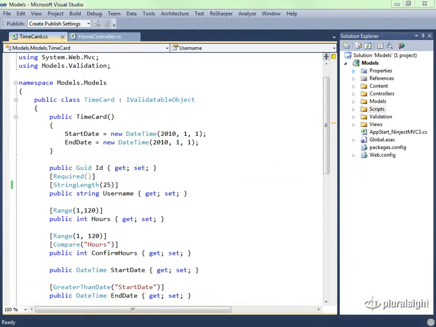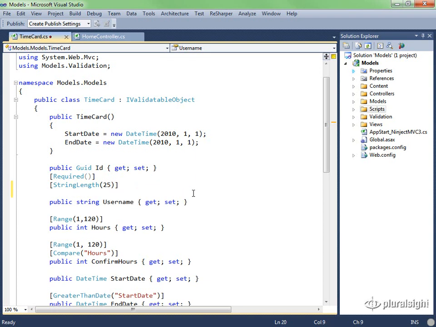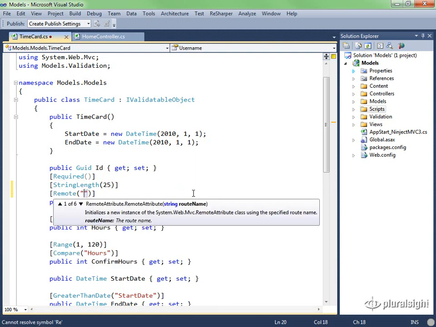Inside of our time card model, the username property is a good candidate for remote validation because we're not going to be able to take all the usernames out of our database and send them to the client and say, here are the legal values to compare against, but we can take the username and send it to the server and perform a database query to see if it's valid. So let me add the remote attribute, and I'll need to specify the route name. We'll call this check username, and I'll copy this out so that I get the proper action name.